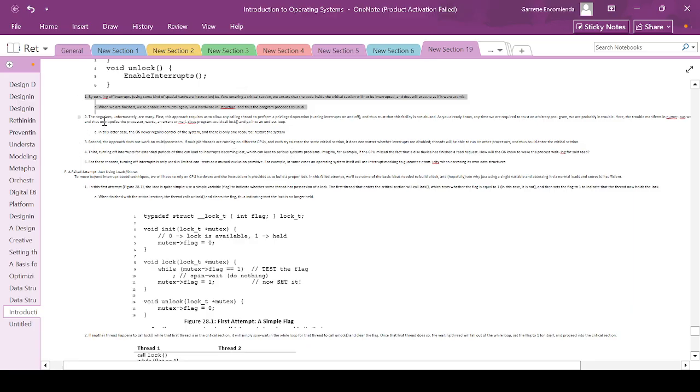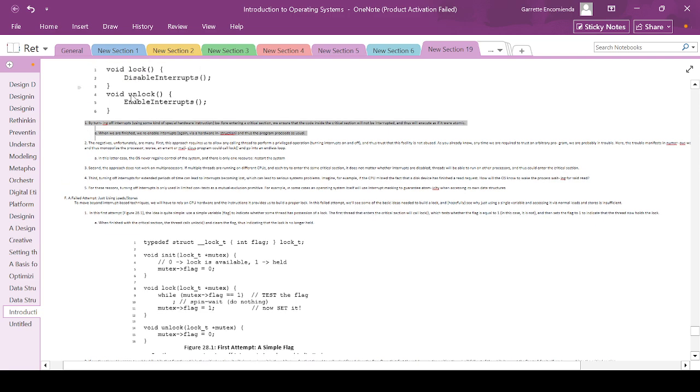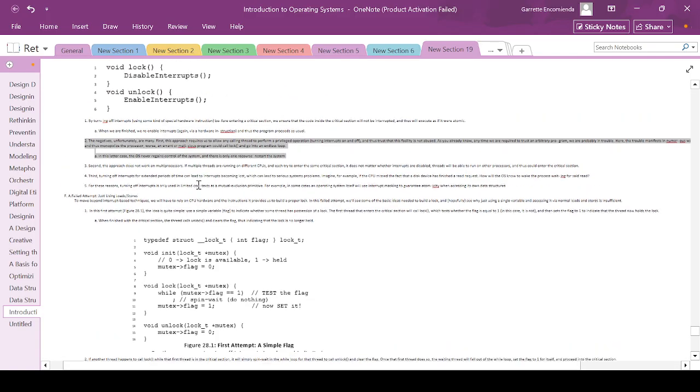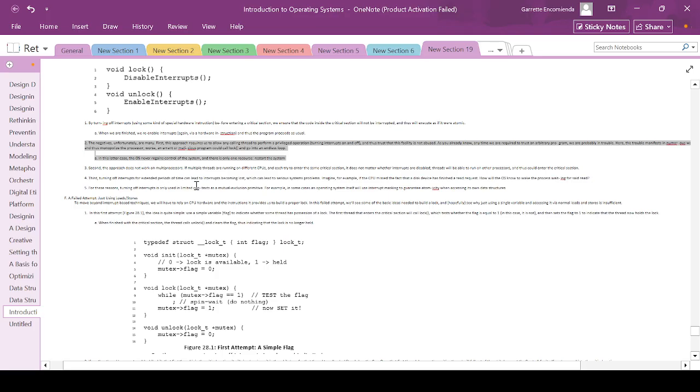So when we are finished, we simply enable that via hardware instruction. Like this code, this is how we do that. This is how we wake up or re-enable that thread via hardware instruction. This is the code: void lock, then disable interrupts, and void unlock, enable interrupts.